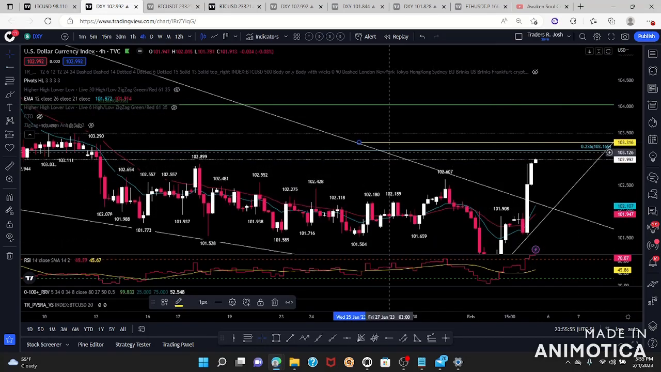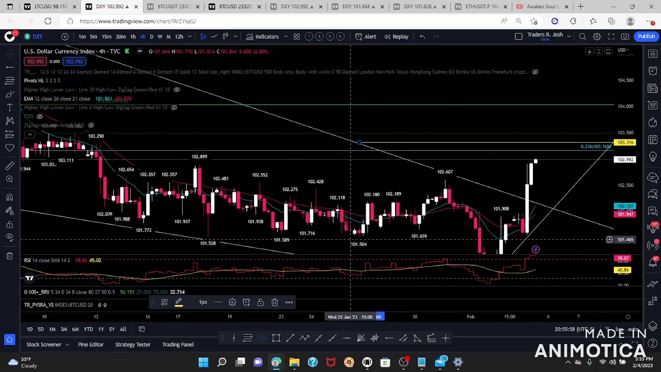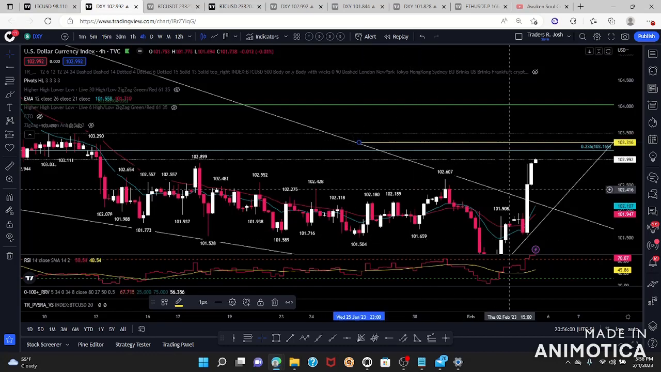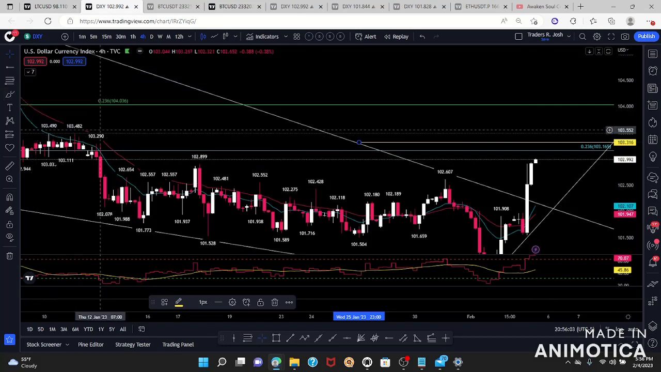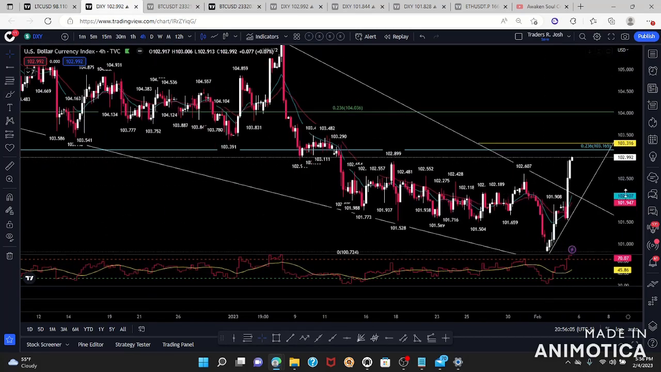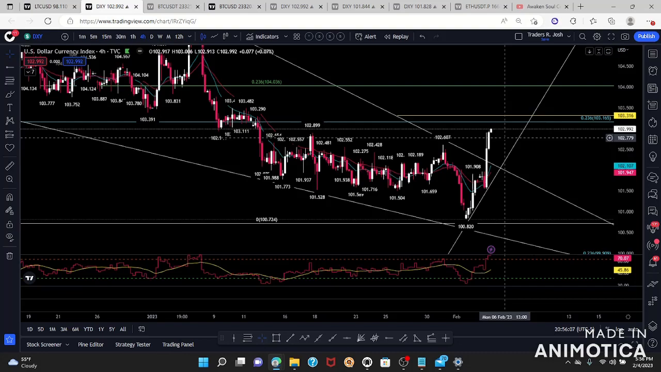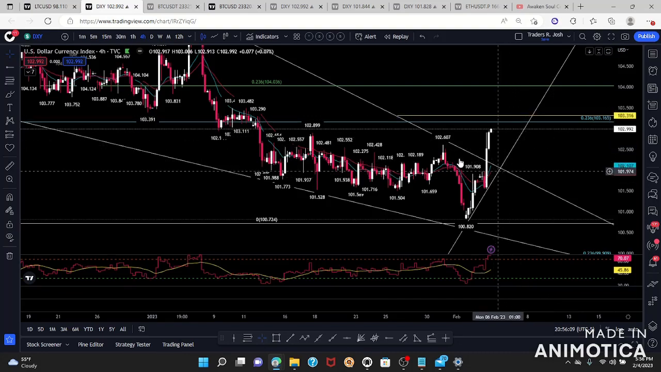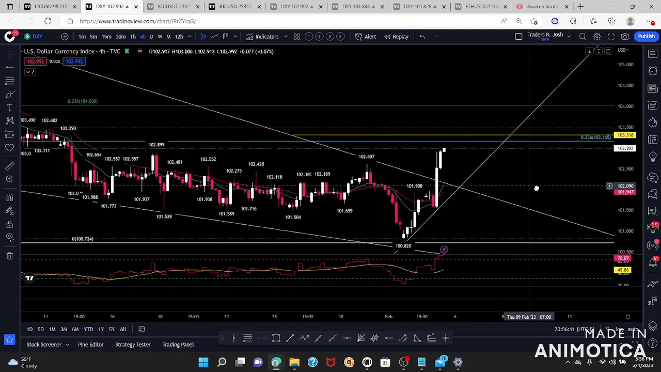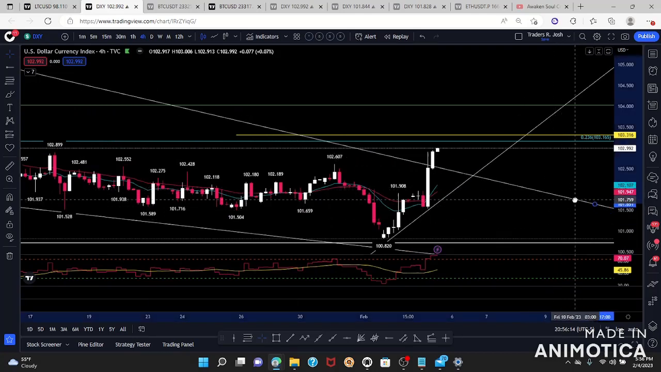Okay, so I do expect the DXY to move to 103.30 at 316, just based on what's happening. So that will cause the market to move down a little bit. We could definitely have a retest of this falling wedge and then continuation to the upside.